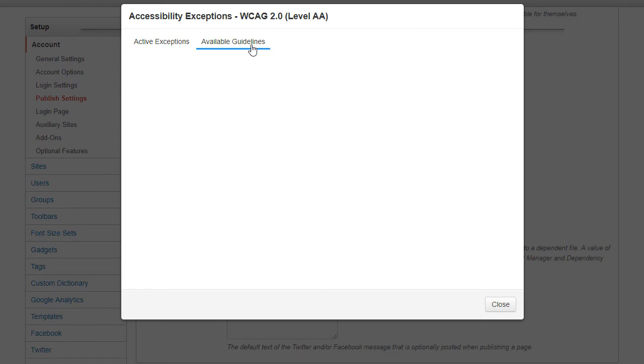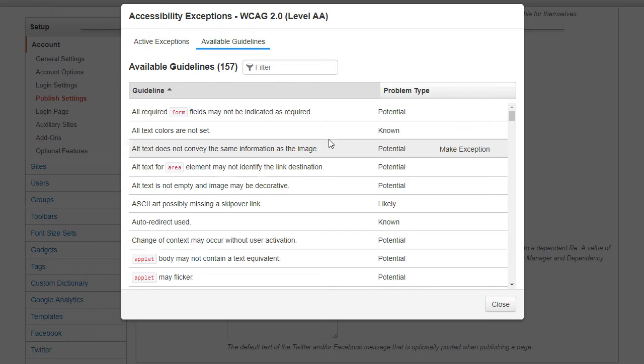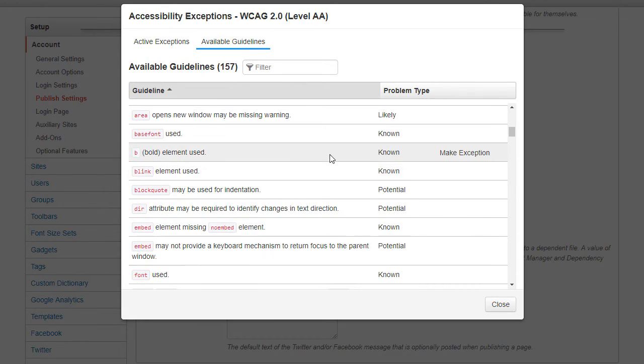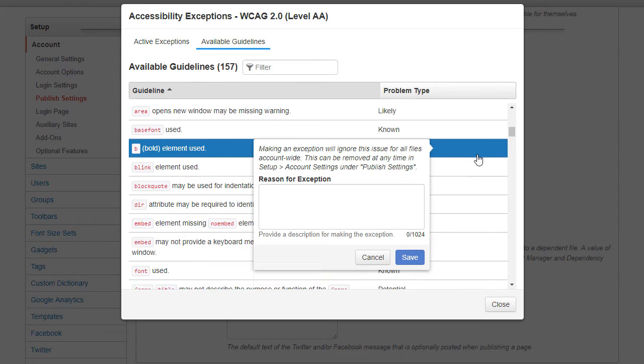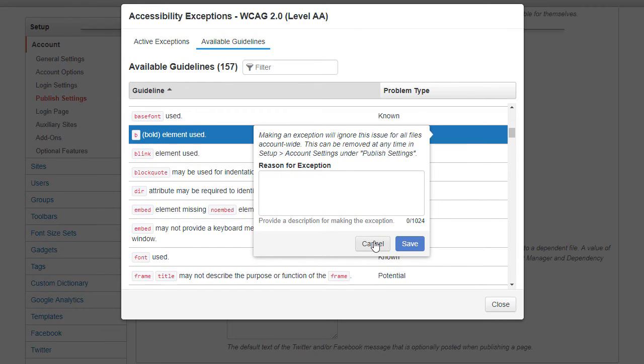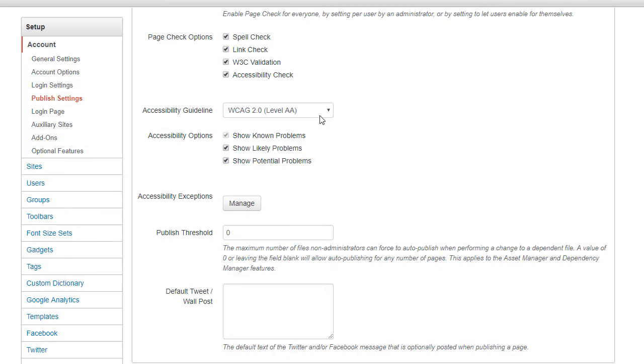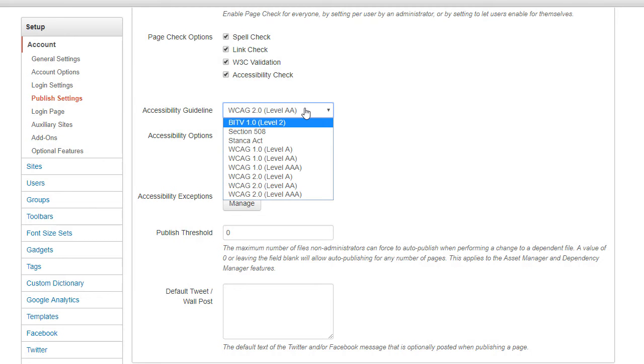Under the Available Guidelines tab, I can also view a list of every problem the accessibility checker can call out in case I want to proactively add exceptions before I see them on a page. And of course, each accessibility standard that you can select will have its own unique list.